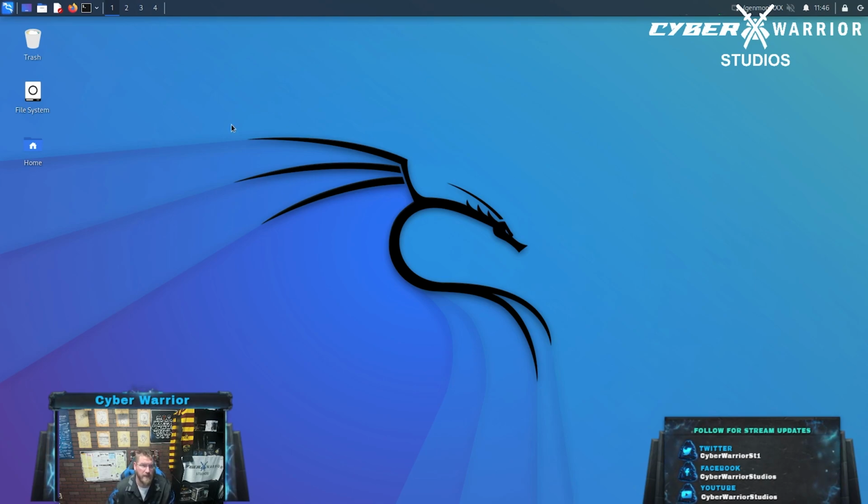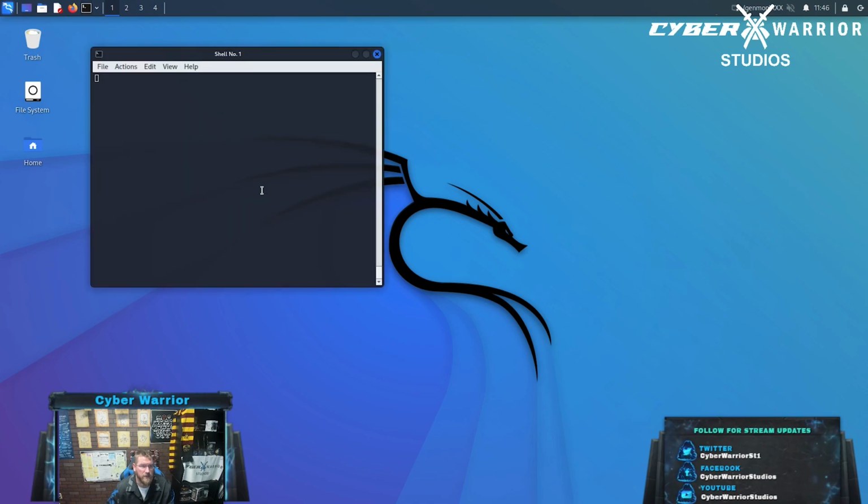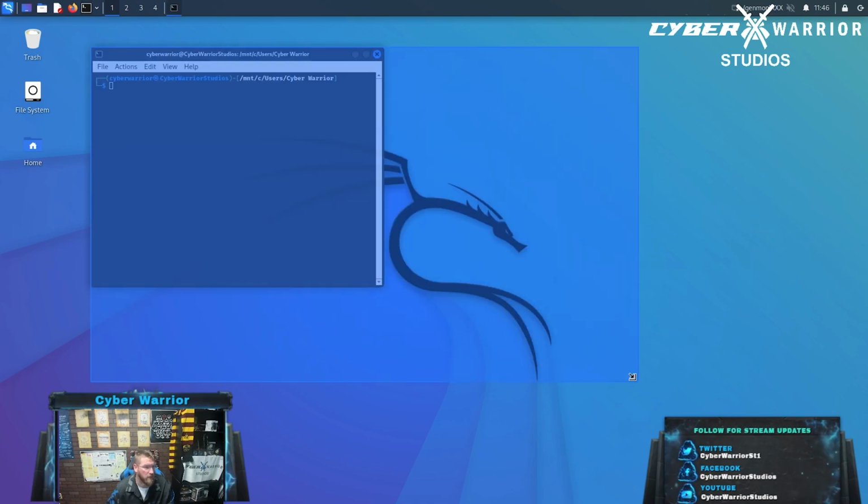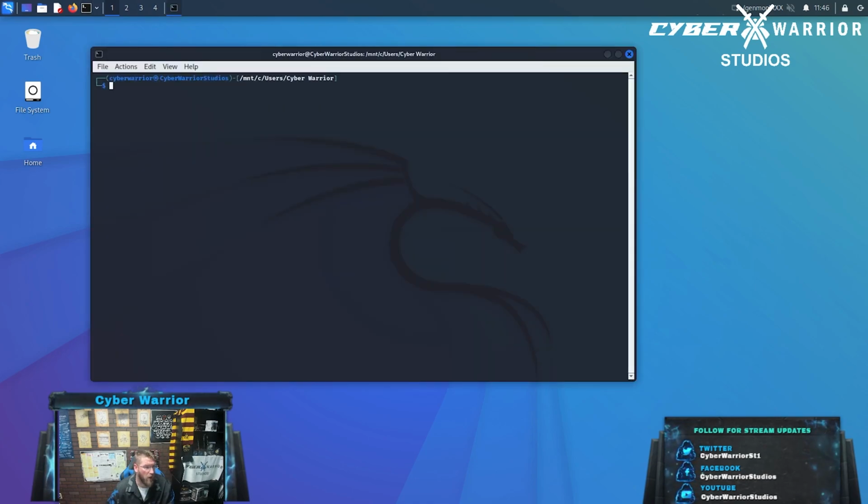there's a few things that we need to check. The first thing we need to check is our version. So if we want to check our Kali Linux version, there's an easy way to do that. We open up our terminal, and this is going to make sure we're on the newest release. So we do lsb_release -a. And yes, we are on 2022.1.